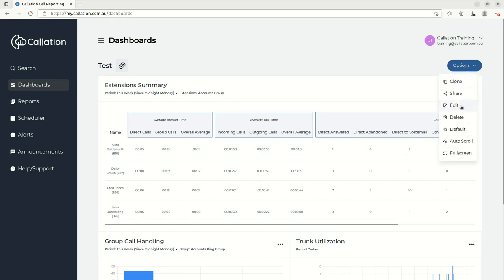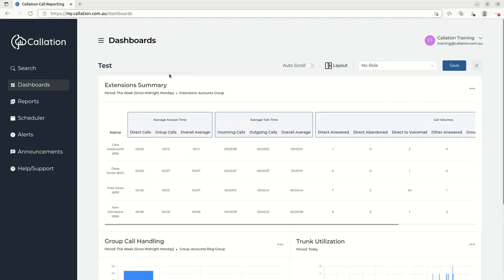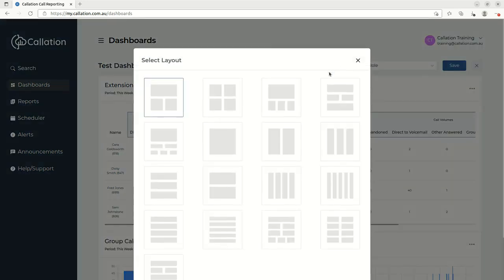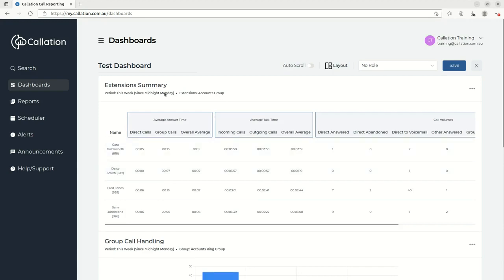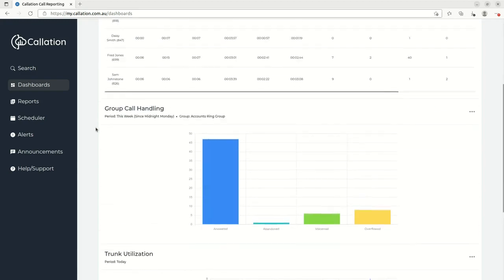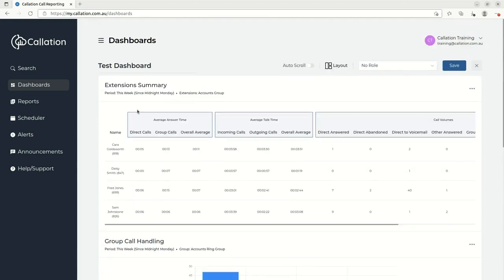Next we have Edit. Within this mode, we can rename the dashboard or change the layout. When selecting the Layout button, you can then choose from the options as to the number of cells and their positioning from the list. Changing the layout will immediately show you a preview below on how the new layout will look. Click Save to accept the changes, or the X button to cancel out. In this case, I will click Save.